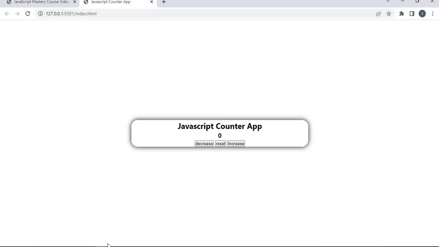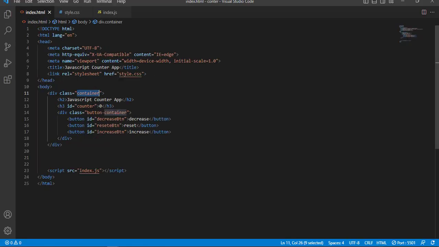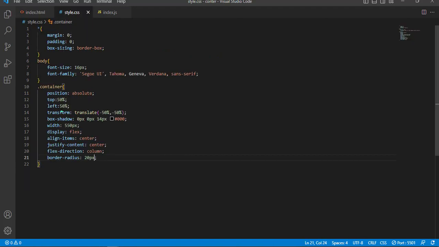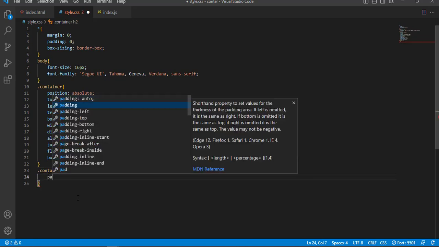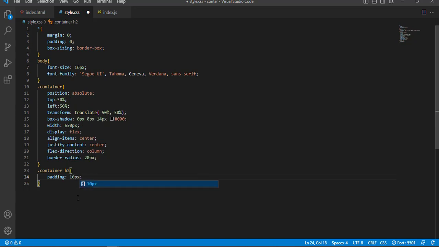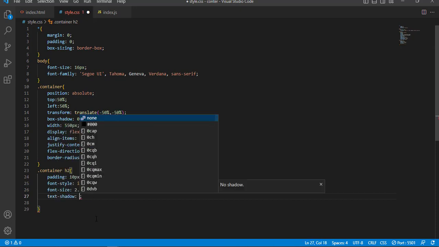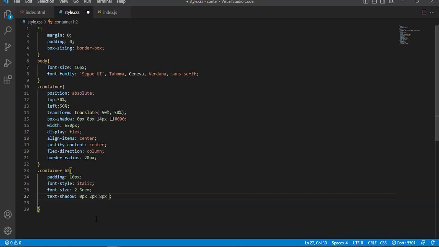After that, now let me style the text which is found inside this h2 element right here. So we use a descendant selector, container and an element selector h2. So padding 10 pixels, font-style, let me say italic, font-size 2.5rem, which is 2.5 times the global font size of 60 pixels. You see, font-size 2.5rem, text-shadow 0 pixel, 2 pixels, 8 pixels, having the color red. So when I save and refresh, here we have.